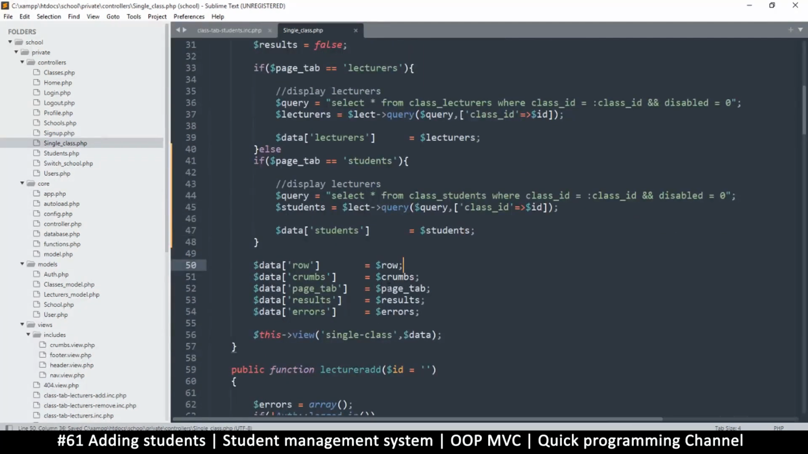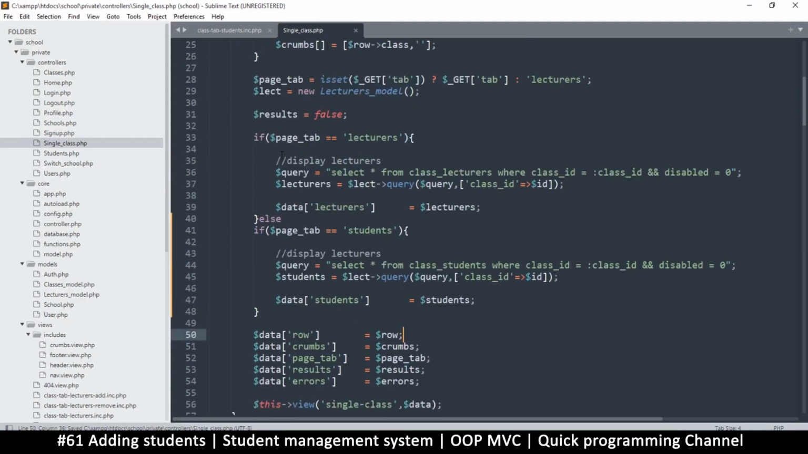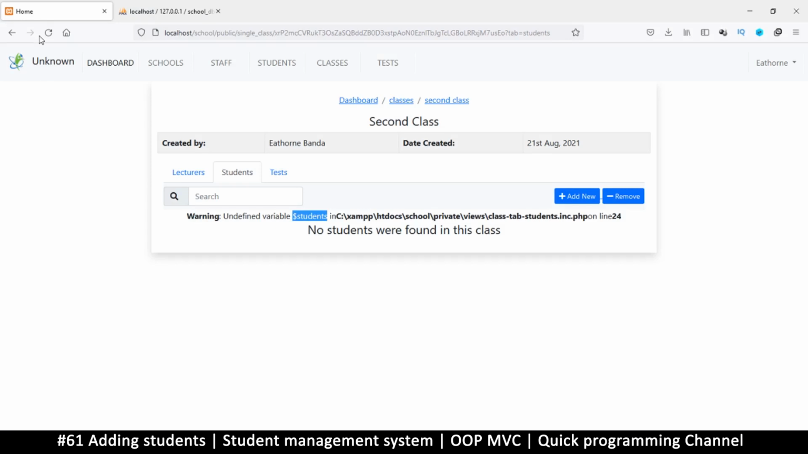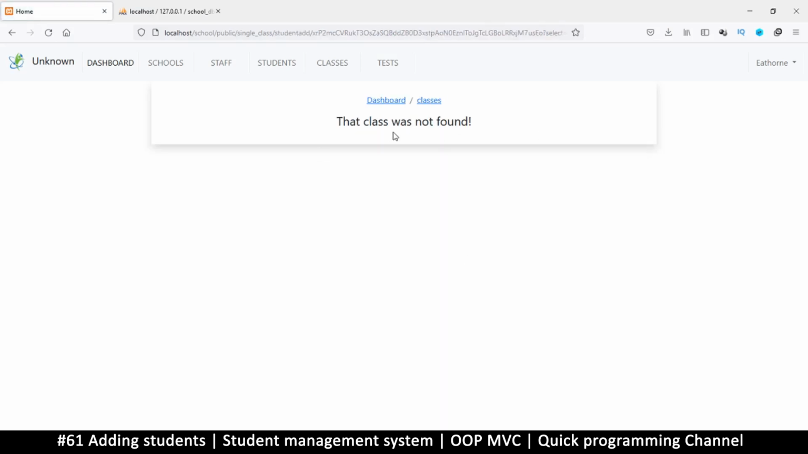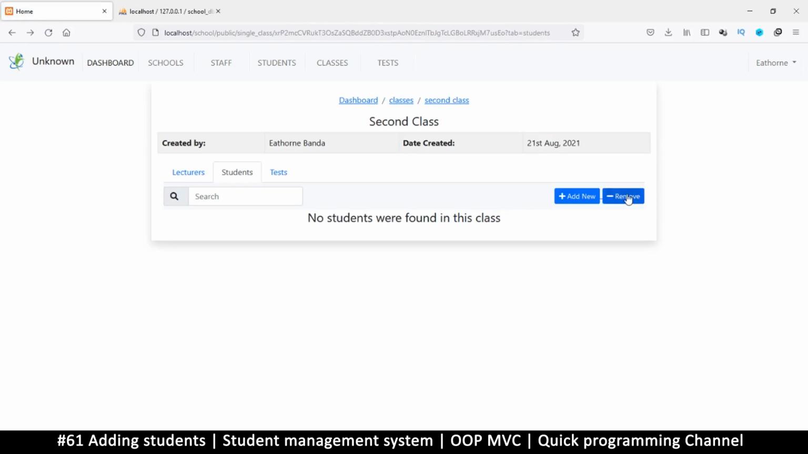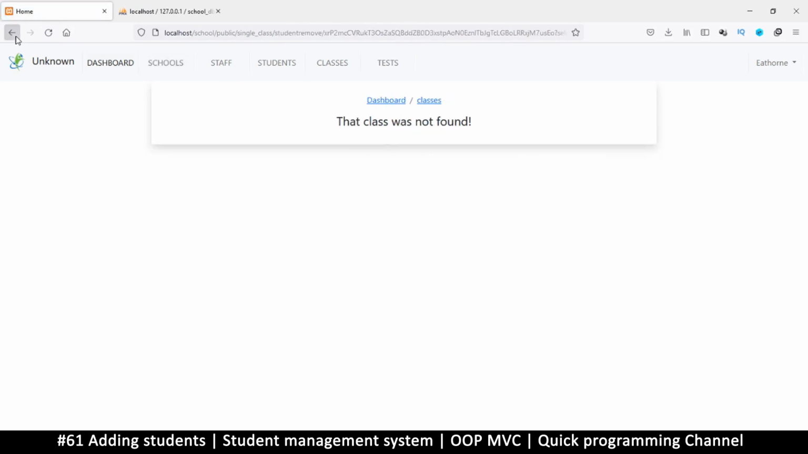Okay, and then depending on the situation here, so data student, okay, so that should save us, and if we refresh now, we don't get that error. So this is good. Now let's fix this part where we have to add a new student. So if I click add new, now I get that error, or if I click remove, I'll get that error.